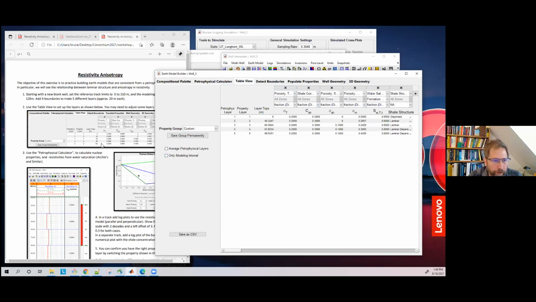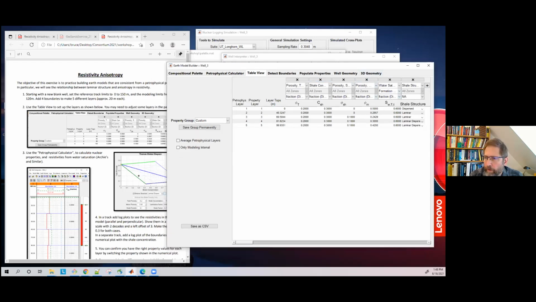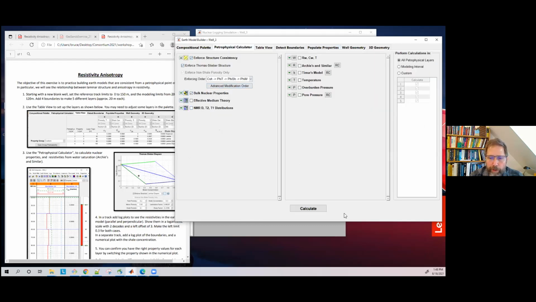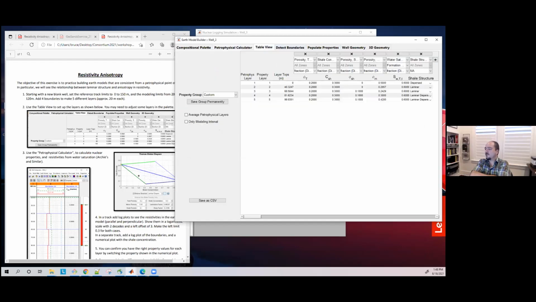Okay. So this matches everything. All right, so when you have this table set up, then we use the Petrophysical Calculator to calculate the nuclear properties. Also, water saturation.